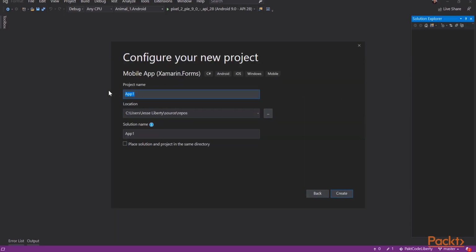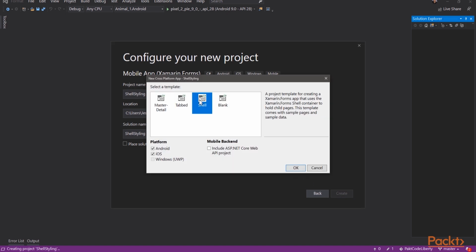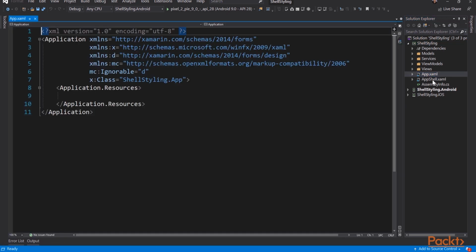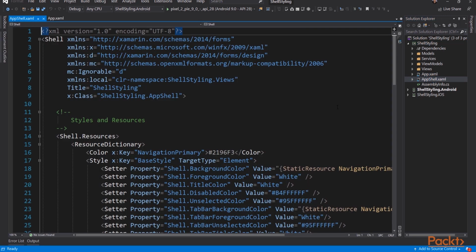In section 4, Shell styling. The Shell styling section is about making your app look good and professional. In this section, we'll be discussing using styles for consistency. We'll also talk about how to use static references for managing those styles.